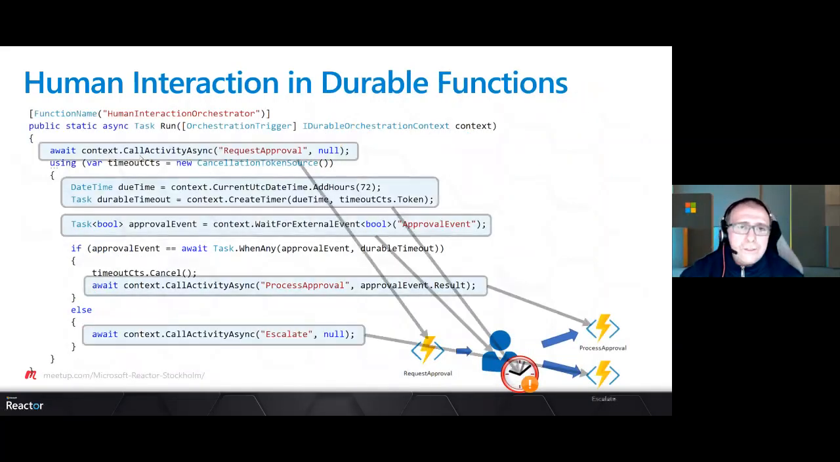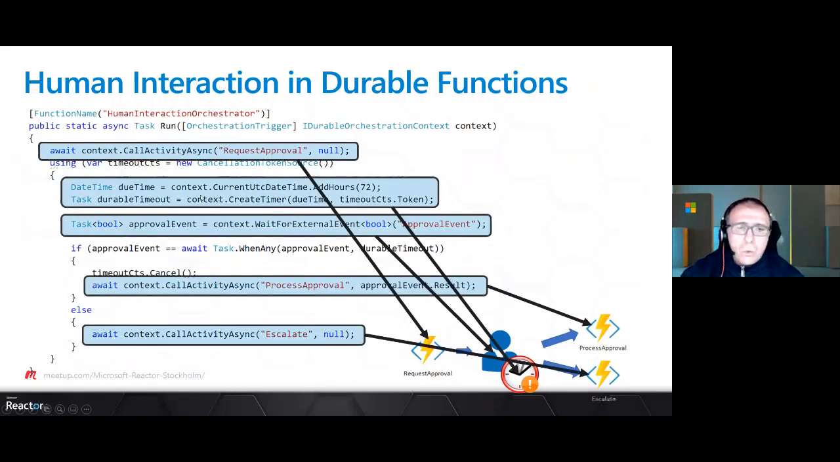You call the activity request approval, then we create a timer. This is a durable timer, so it's managed by the platform. Actually, your orchestrator is not waiting. Your orchestrator will be woken up by the platform when the timer expires, or when you receive an external event.